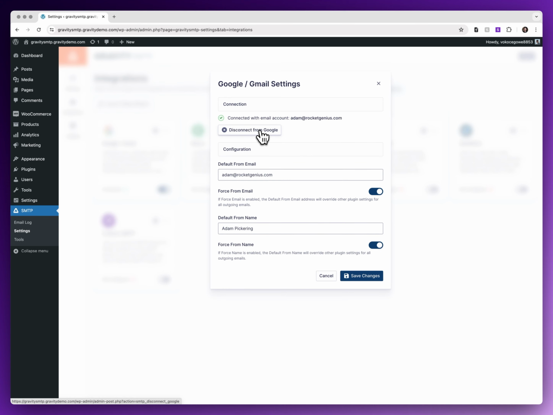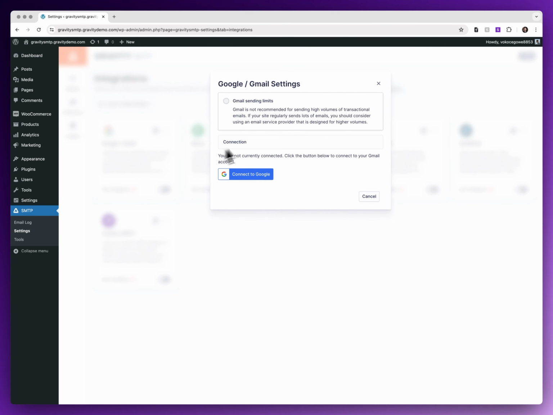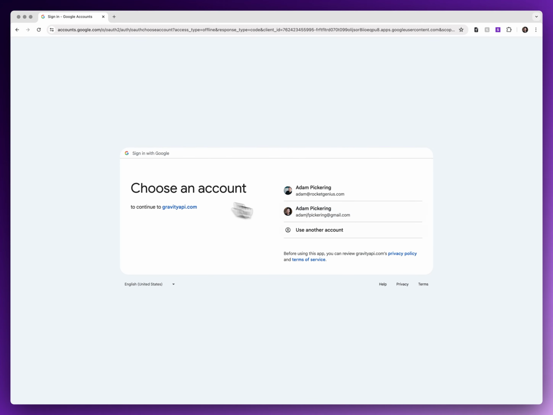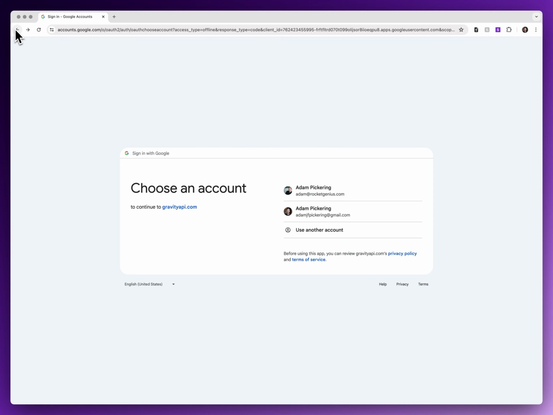So you can click the disconnect from Google button, and that will then allow you to reconnect to a different Google account. And then, so I can do it through my personal email account. Actually, I can't because our app isn't verified yet. So once it is verified, we'll be able to send through private, personal Gmail accounts as well.